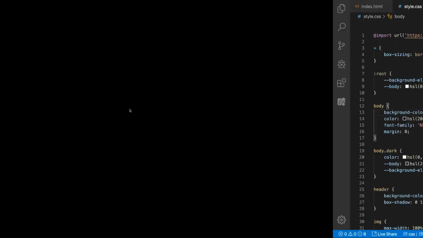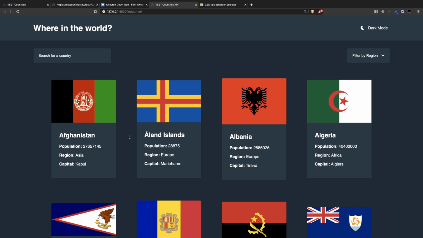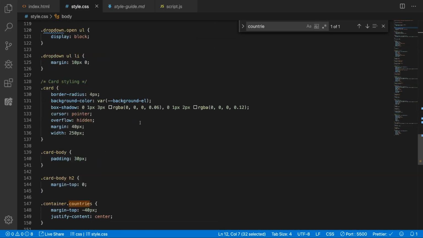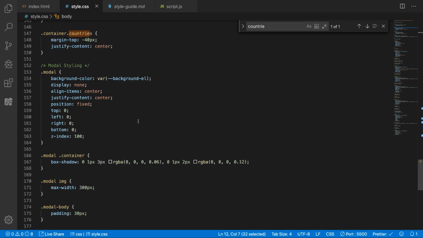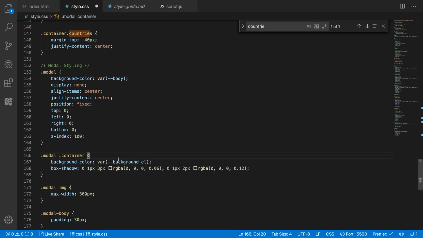Close, but not really. What did I do wrong? Var body. Oh, var. Like that. Okay. And now we can use this same variable for the model. And for the model container, this. Okay.